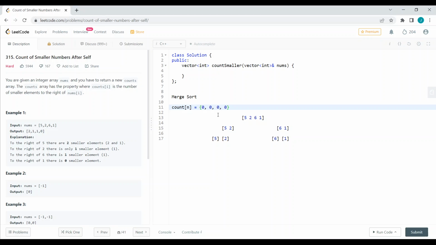So we are just going to sort the array on the basis of this merge sort. While doing the merge sort, we will check whether this 5 is greater than 2. If 5 is smaller, we will be putting this 5 into our temporary array. If 2 is smaller, we will be putting the 2 in our temporary array. Before putting into this temporary array, we have to do our process. We have to build in our logic to count the smaller numbers that are after self.